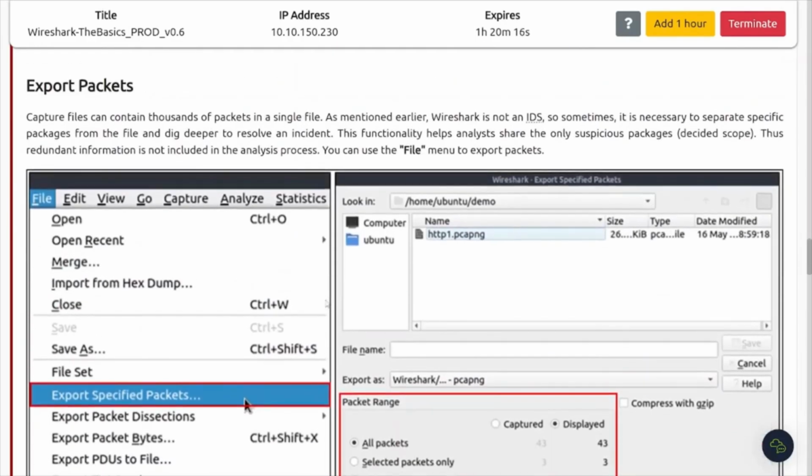Moving on here, export packets. Capture files contain thousands of packets in a file. As mentioned earlier, Wireshark is not an IDS, so sometimes it's necessary to separate specific packets from the file and dig deeper to resolve an incident.